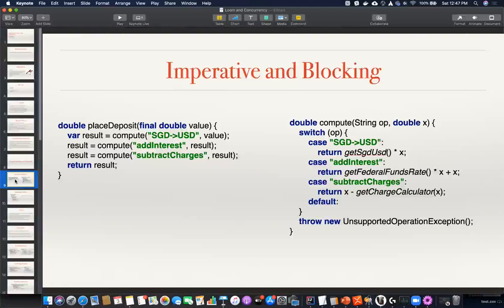It's going to compute my exchange rate, and it's going to add some interest, because I'm going to place a foreign currency deposit. So imagine I have Singapore dollars. First it has to convert to USD, and then it has to add interest. It has to subtract the charges, whatever the handling charges, and it has to give the result. So you can see there is a clean step-by-step approach.